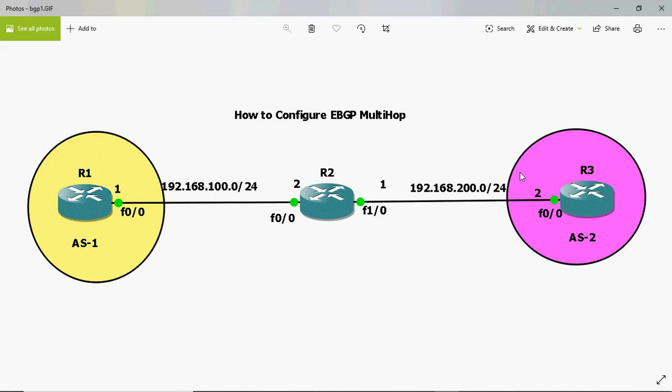Here R1 is trying to connect to the R3 router. By default EBGP uses a TTL value of 1. Once the packet comes to the router, it will subtract 1, so the TTL value will now be 0. It will send an ICMP unreachable message. That's why the EBGP neighbor is not formed.